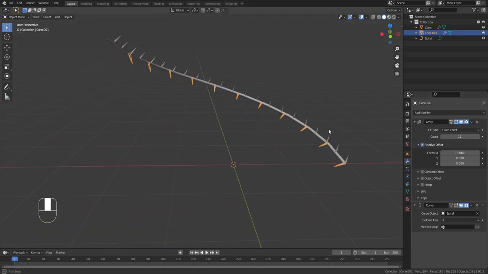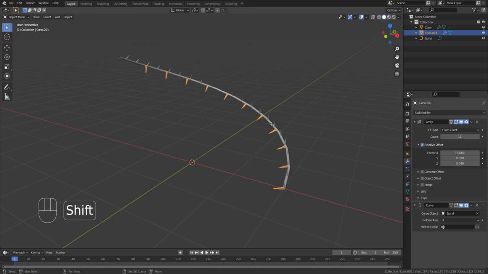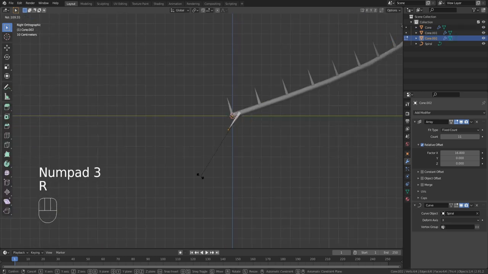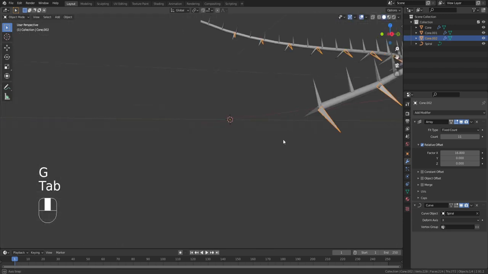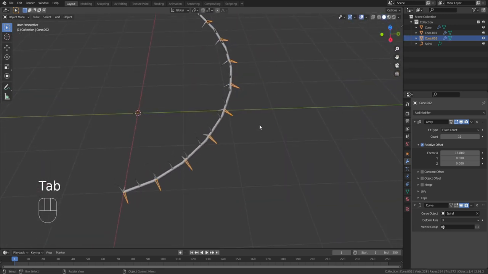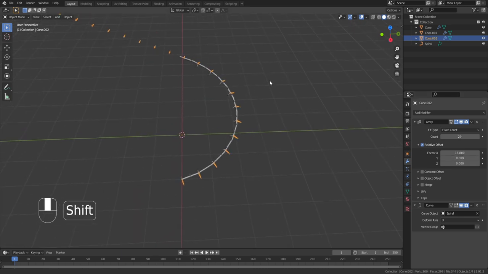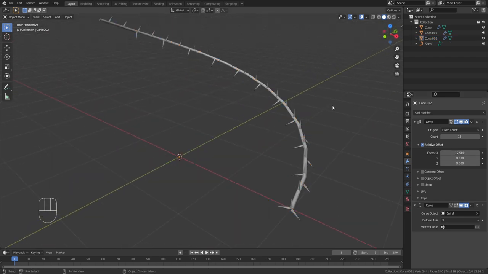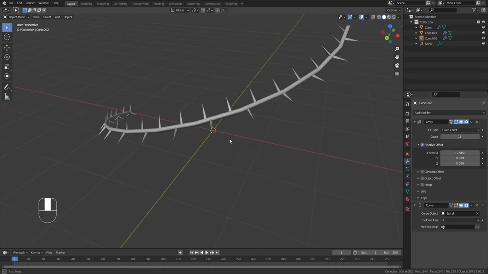Let's repeat this process one last time, so duplicate it, rotate it, move it to the center, change its count and X factor. Okay, it's looking pretty nice.